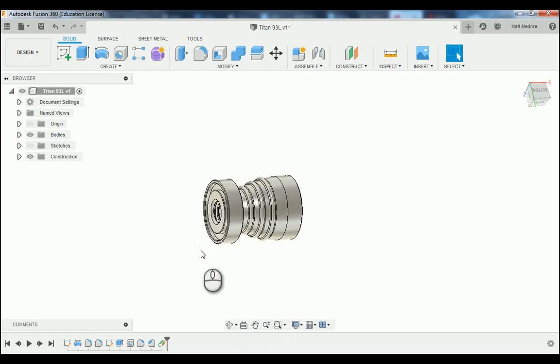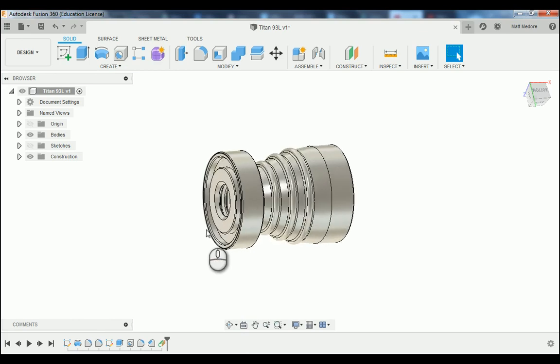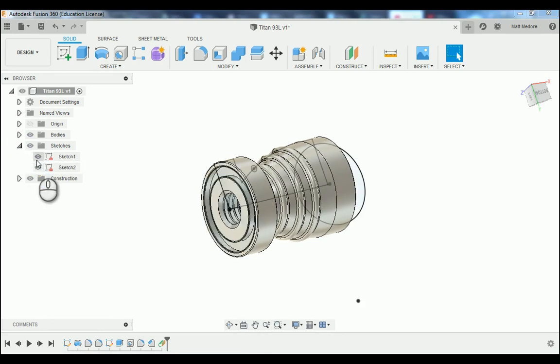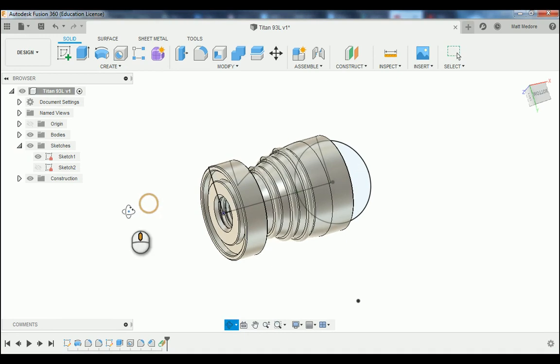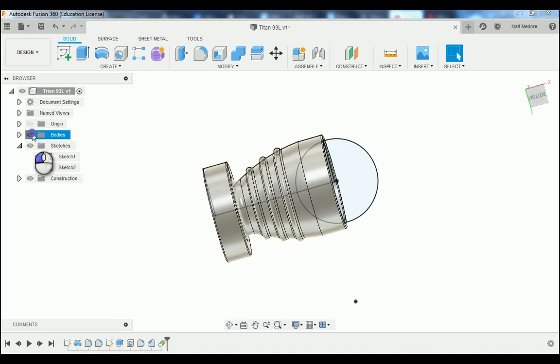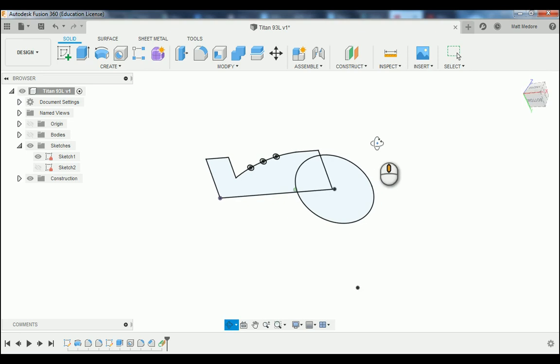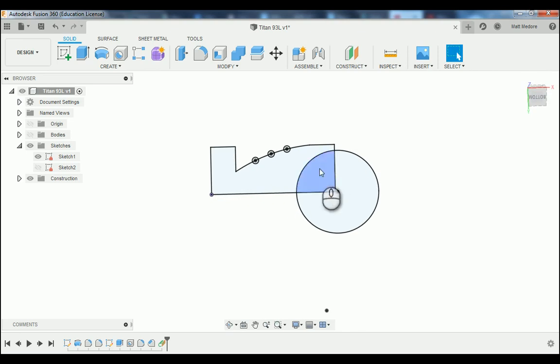I already have my Titan 93L up, and the first thing, as I mentioned before, we're going to add in some construction geometry so we can reference this in our drawing. What we're going to do is come over to our browser tab and turn the visibility of our sketches on. And the sketch that we're looking for is the sketch that we use to make up the outside profile of our part. My sketch can be seen here, like so.